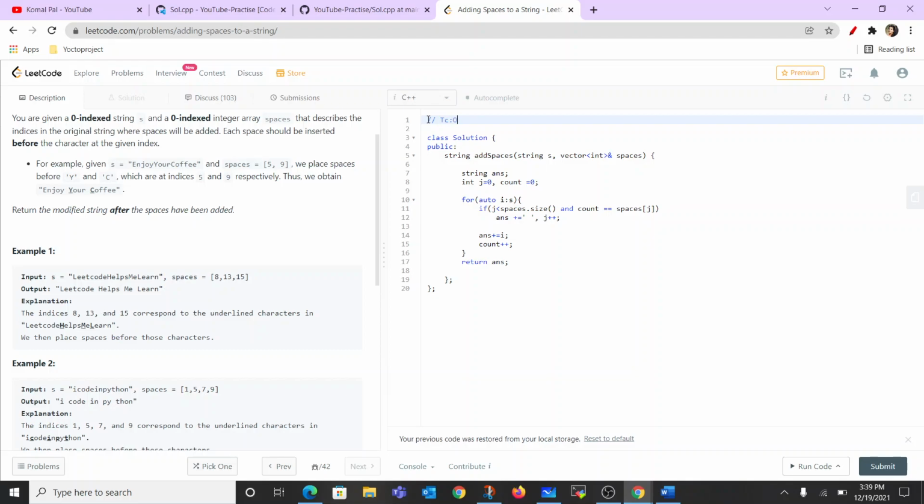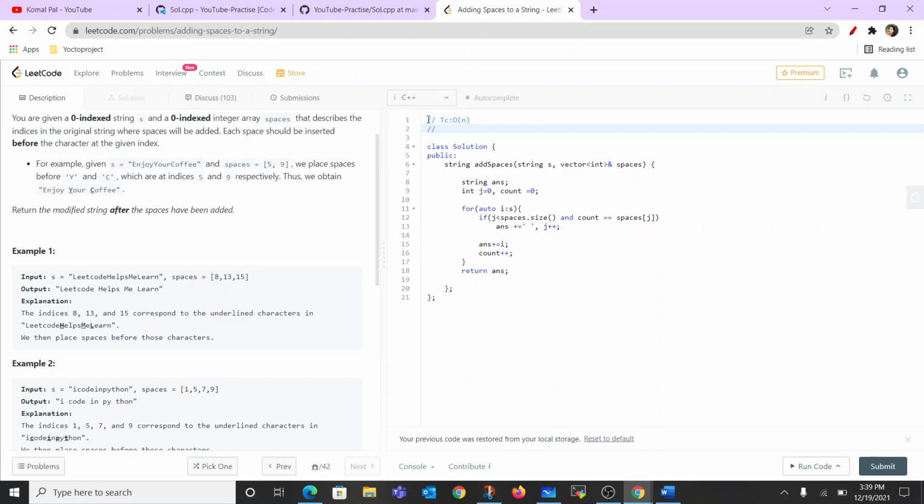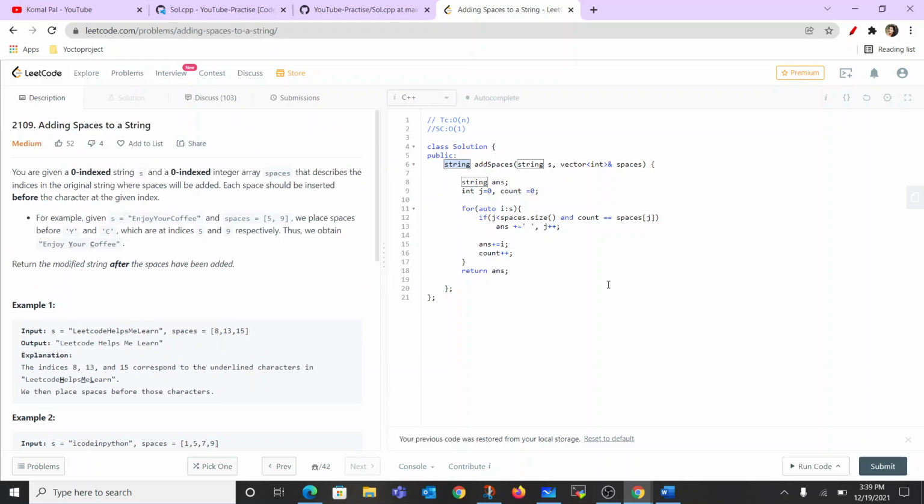time complexity is simply order of n, where n is the length of the string, and my space complexity is simply order of 1, because I'm not using any external data structure. I'm just taking the string answer, which is just for returning this string, right? So that's why the space complexity is order of 1, right? So this was all for this particular question.